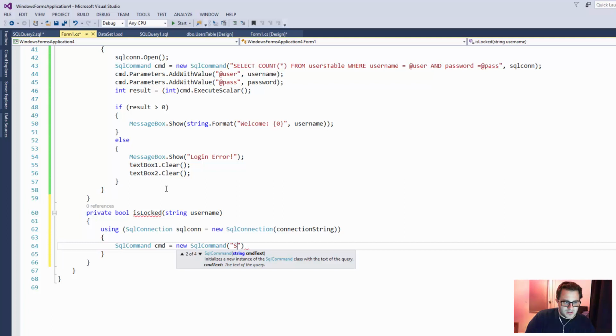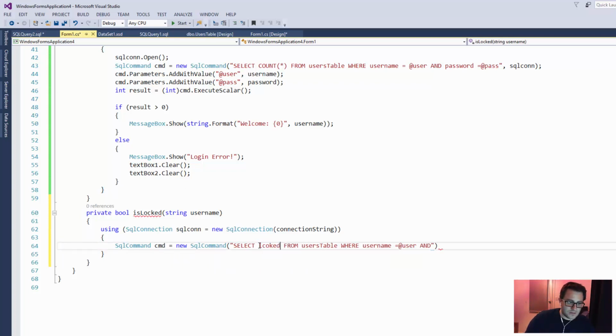So select username from users table, where username equals @user. Actually, we want to select locked. Yeah, I can spell. Yeah, so that's pretty much it. We want to select locked from users, where username equals @username. Okay, that's pretty much it.